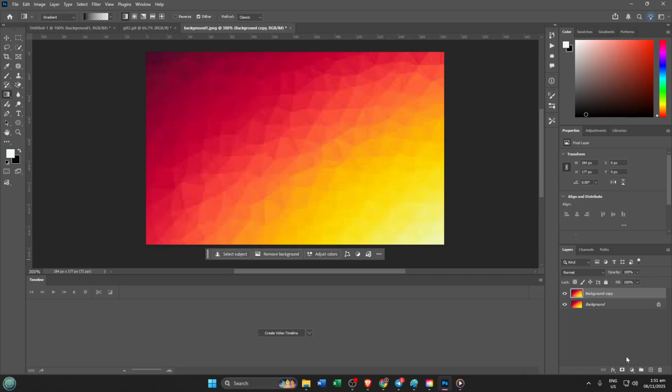Next, with your new duplicated layer selected, look to the bottom right of your screen. In the Layers panel, you'll see a small rectangle icon with a circle in the middle. That's your Layer Mask button. Go ahead and click on it.